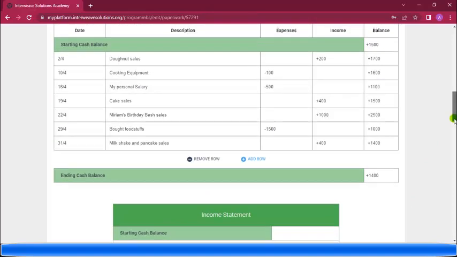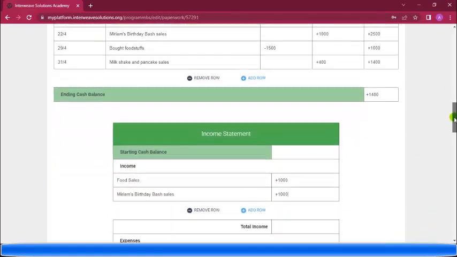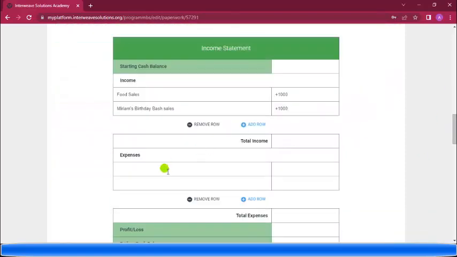So expenses. So you see the expenses. So your salary and then equipment and then foodstuffs, they are all different. Okay, so you type it there. So cooking equipment. So you bought cooking equipment, which was an expense. Okay, so cooking equipment.